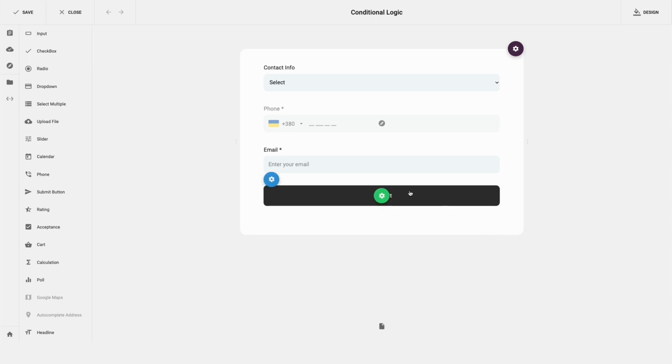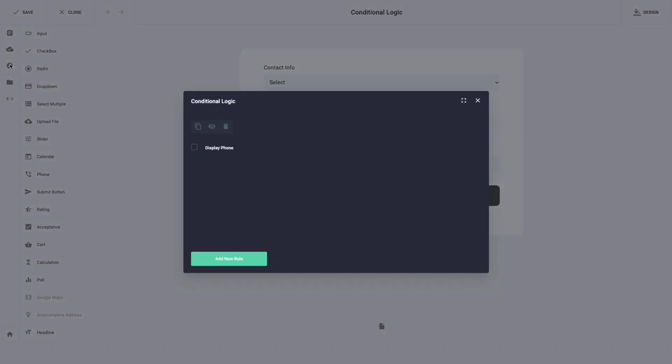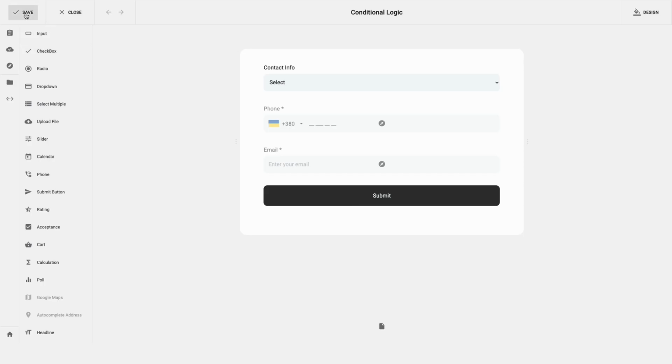Now let's go back to the conditional logic editor and finish with the second rule. Click on the button add new rule, enter the name "show email", and set almost the same as in the first rule. If the field contact info equal to email, show field email. Ready. Now let's save the form and check the results.